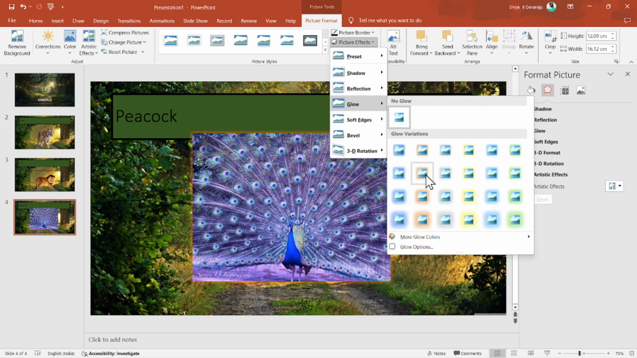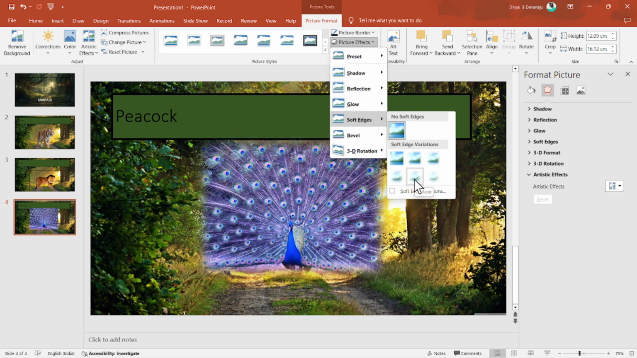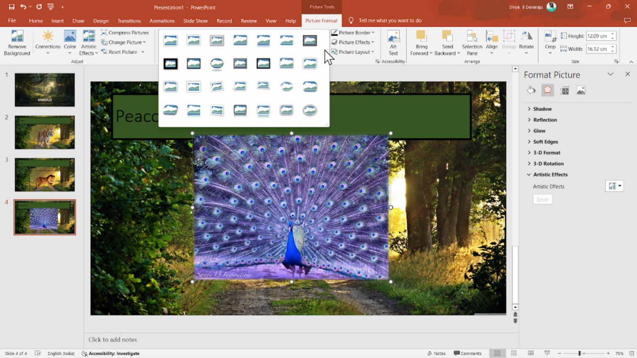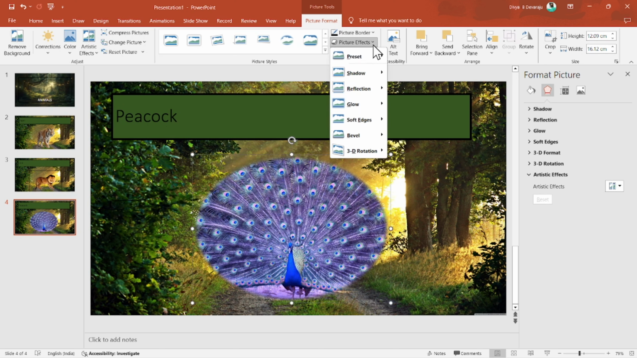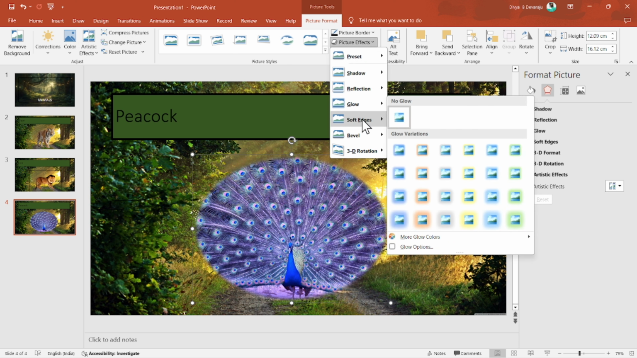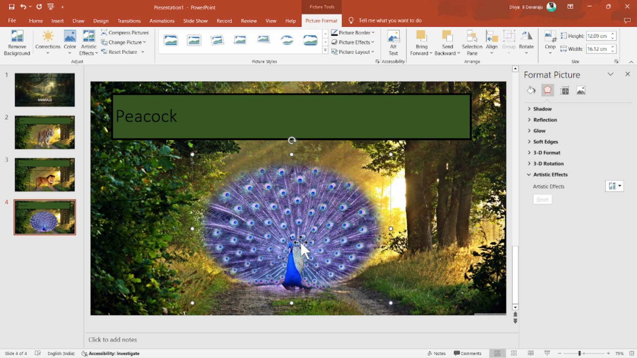We have something called glow, which is going to add a glow effect to the picture. We have something called soft edges here. So now you see that this has added soft edges to the picture. So I can come down here and say oval, and then I can go down into soft edges and add soft edges to the picture.